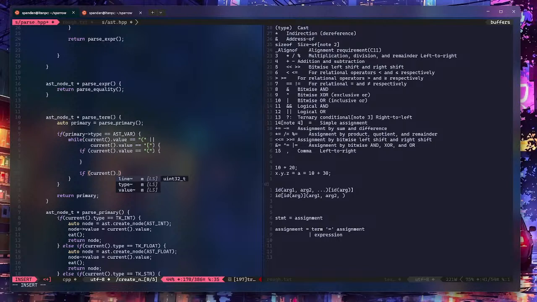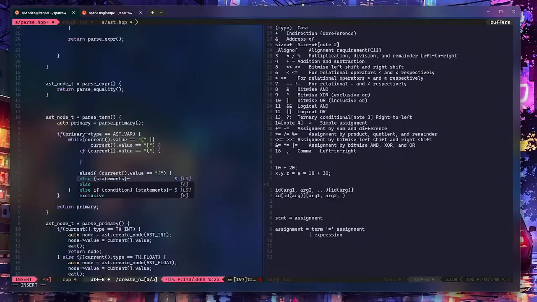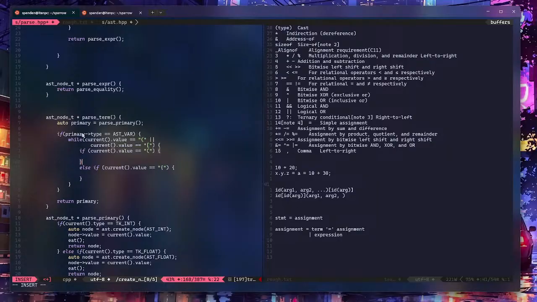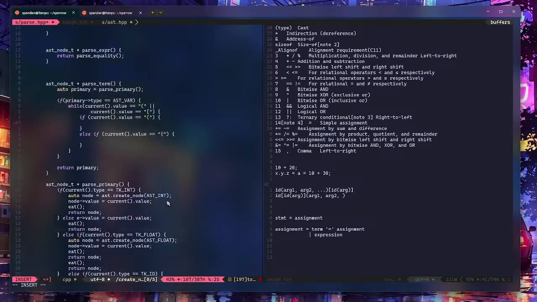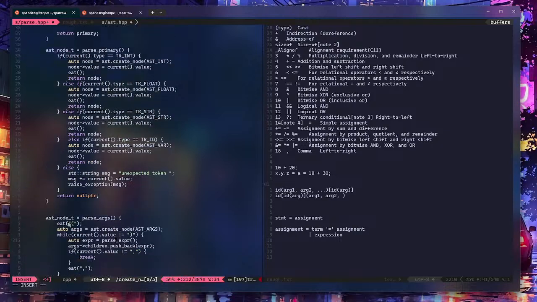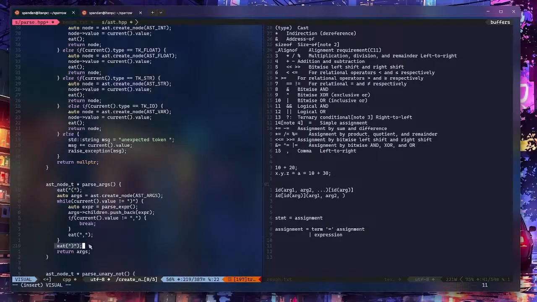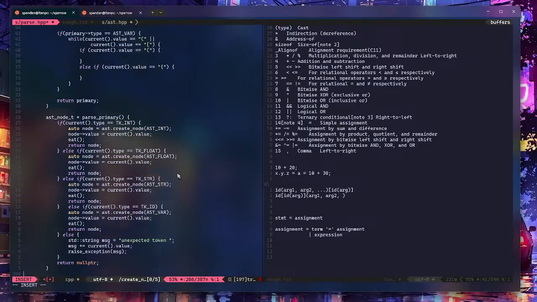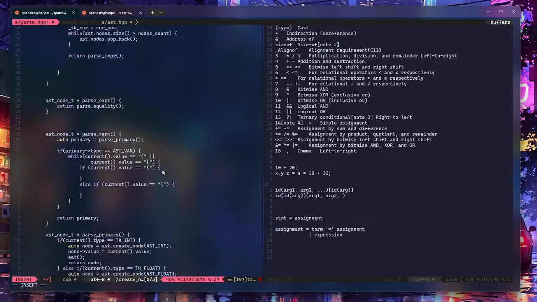So current dot value is equal to this guy, right? This is our second scenario, basically. Then we want to do something. We can even put else, right? Because only these two branches are going to originate from this parent while. And in this branch, what we're basically going to do is call parse args. Okay, we're going to call parse args, because parse args will take care of eating this guy, and eating all the things in between.